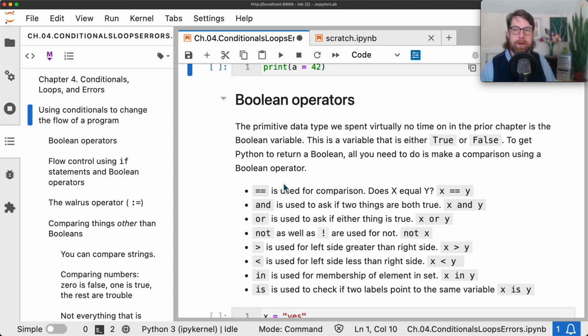So in the earlier chapter, we spent virtually no time on the primitive data type of true and false. And that's because I wanted to introduce it here when we talk about the flow of a program. So, of course, we just saw the equals comparator. So that's equals equals. Does x equal y?